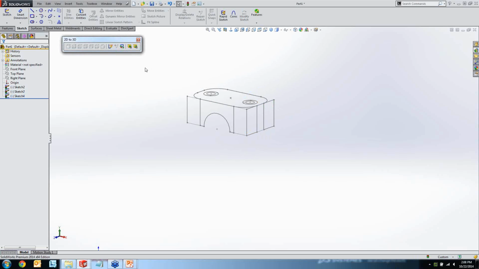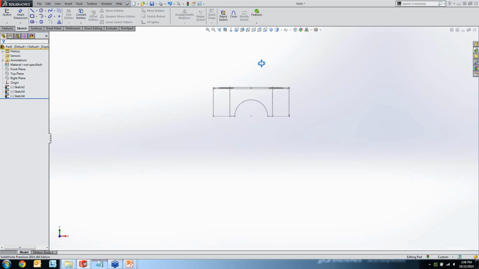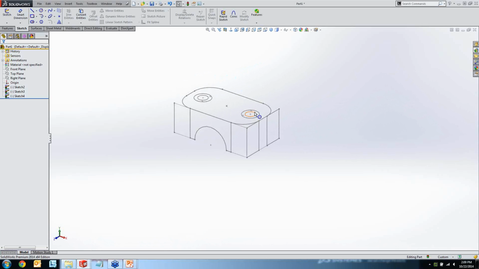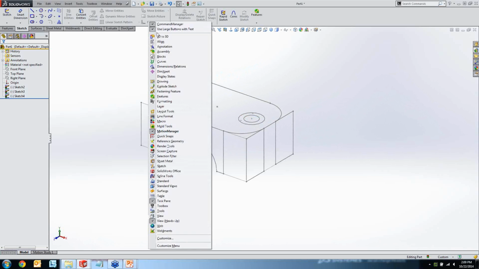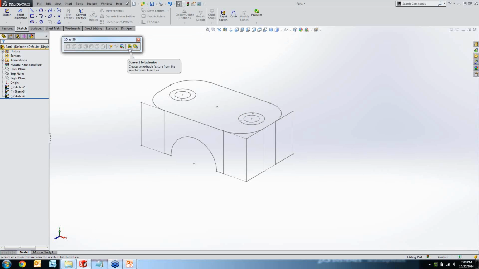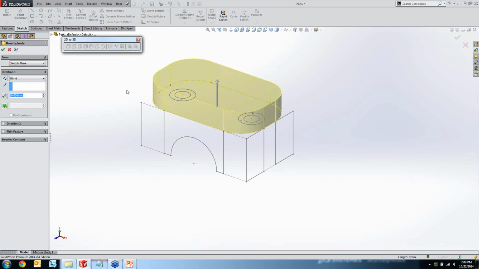So you can see it's really quick to bring in your 2D data into SOLIDWORKS and actually get these sketches that are laid out in a three-dimensional view. So what I'm going to do with this part now is utilize more of those 2D to 3D tools. The one here is called Convert to Extrusion. So I can simply select this area of the sketch, and I can convert that to my 3D extrusion.